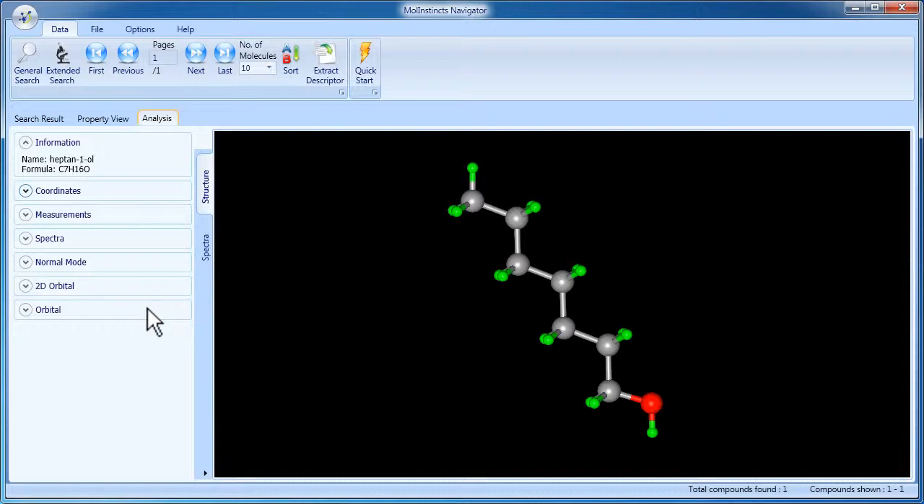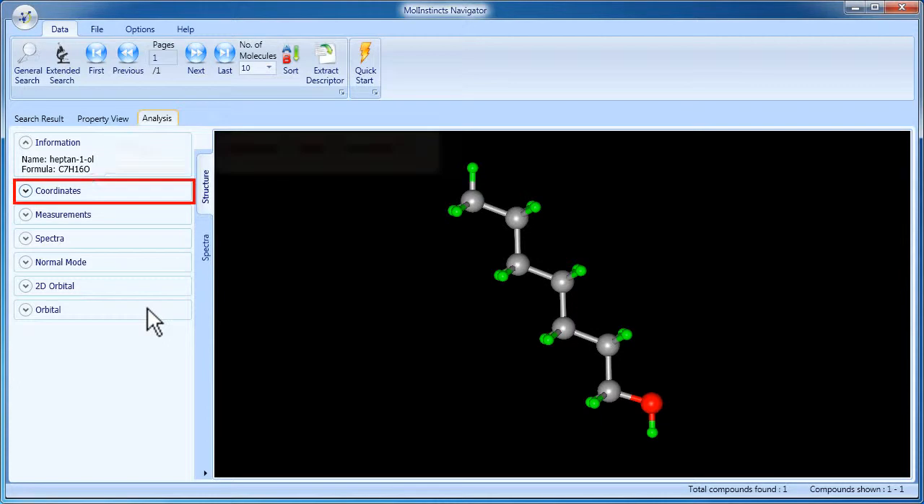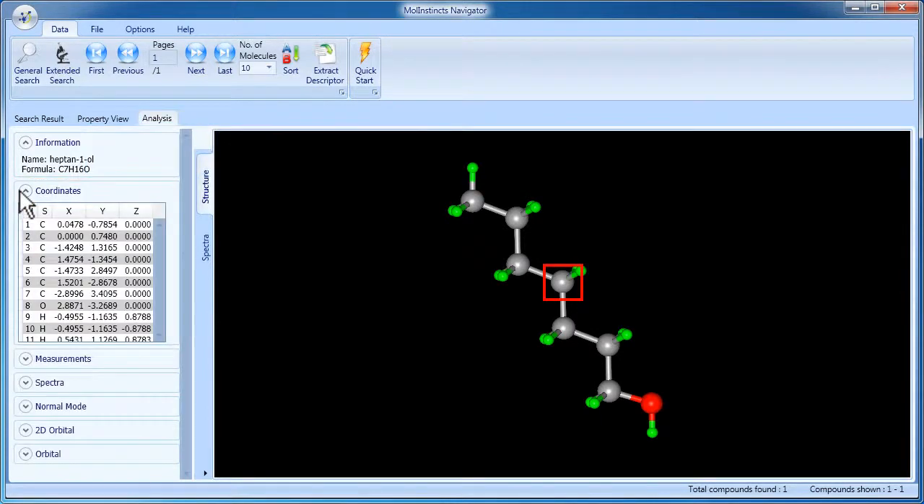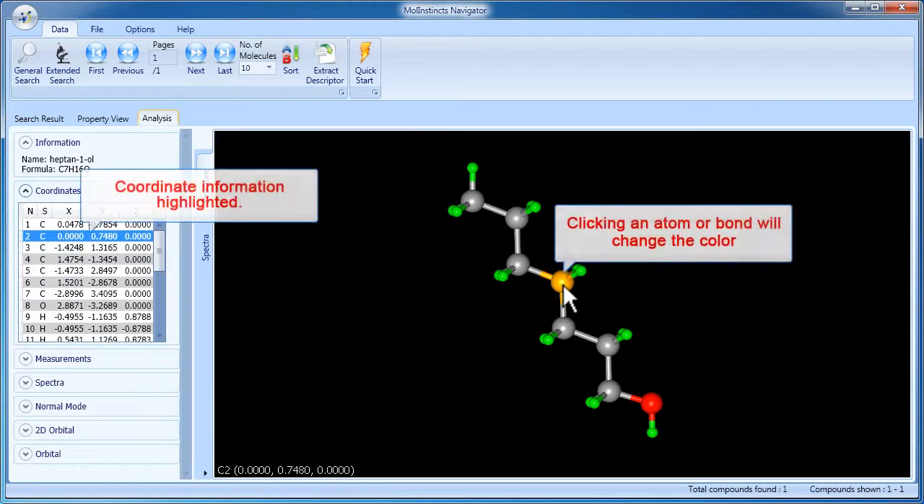The coordinates menu shows the XYZ coordinate values of each atom. Simply click the menu to get the information. When clicking an atom in the 3D structure on the right, the color of the selected object will change, highlighting the coordinate information in the table on the left.